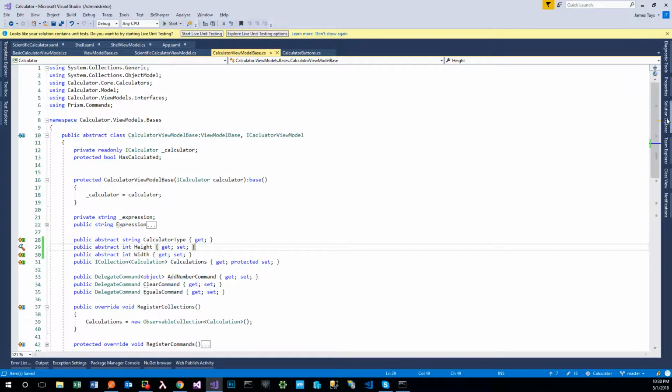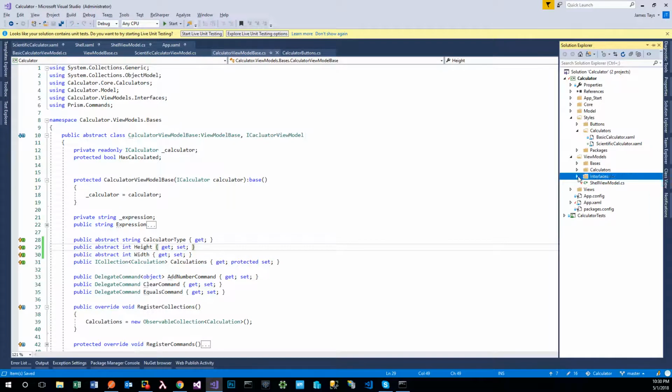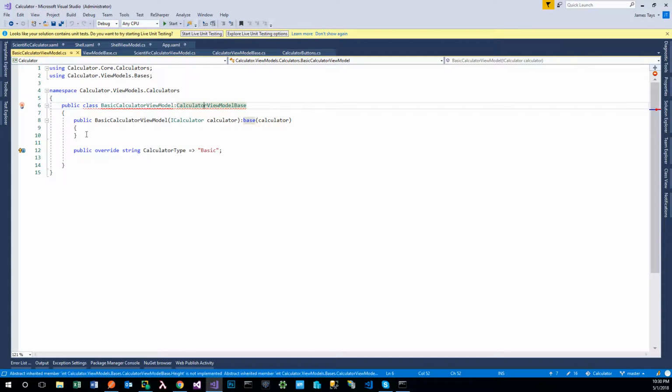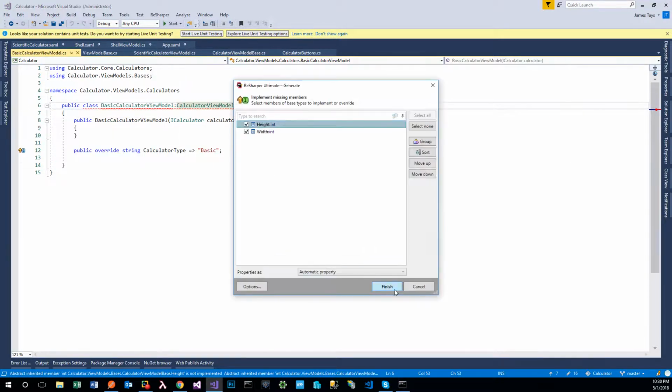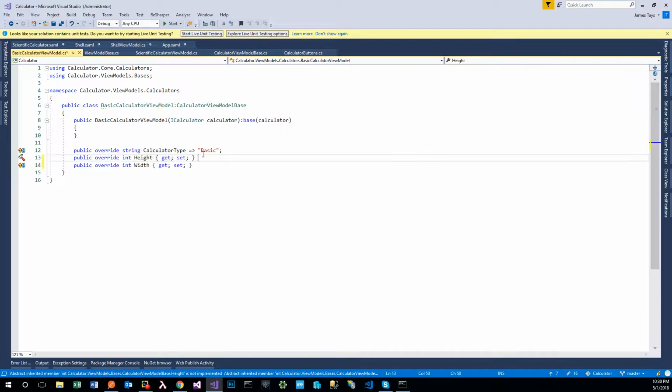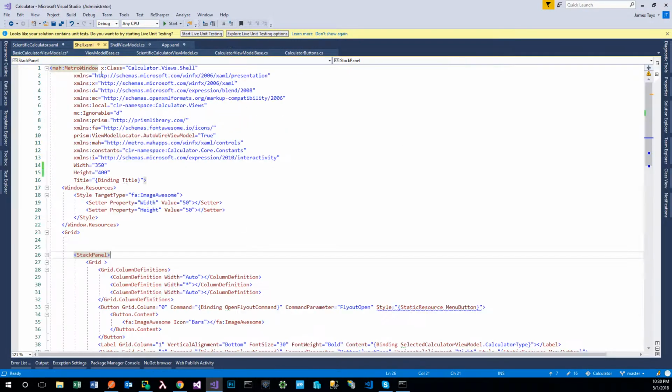Now let's go to our calculators. Our basic now needs to implement these. Let's implement them. And let's just look and see what they are here. 350 and 400.